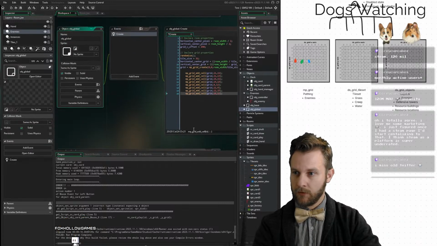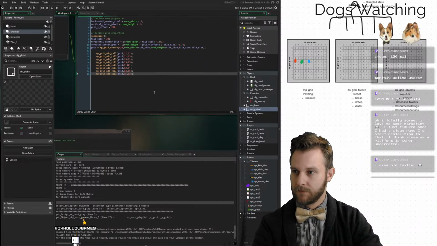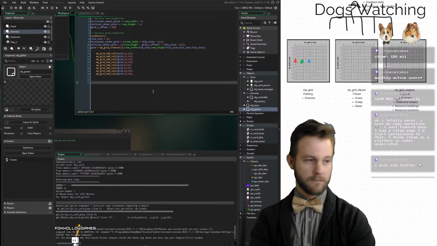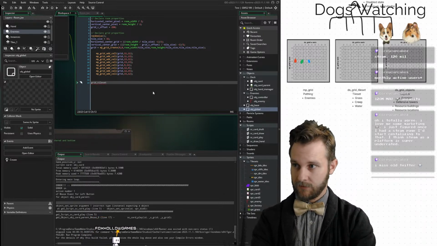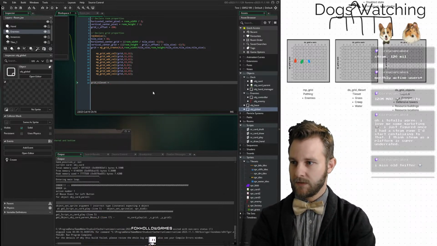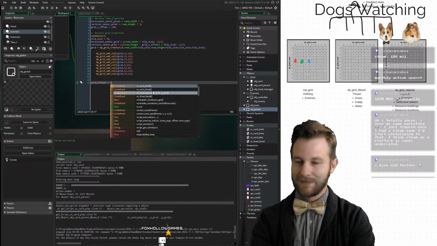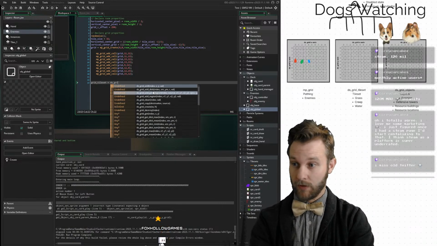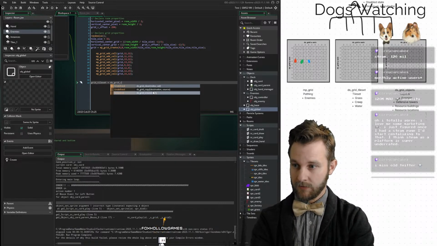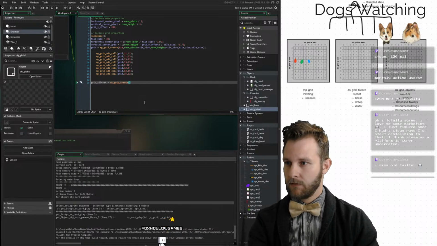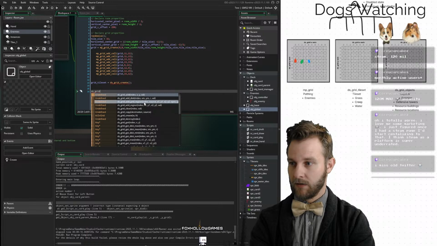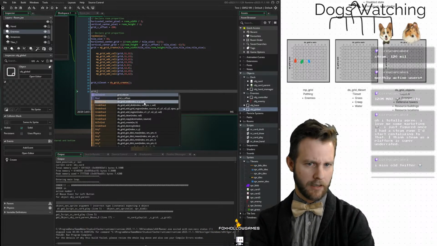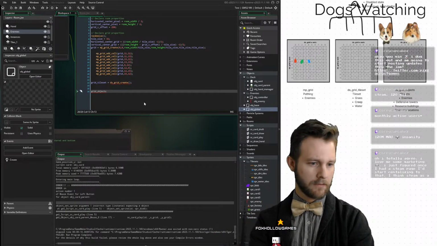So in our global, we need to make these extra grids. So let's make grid underscore tile set equals ds grid create. And then we're gonna have ds grid grid underscore objects.